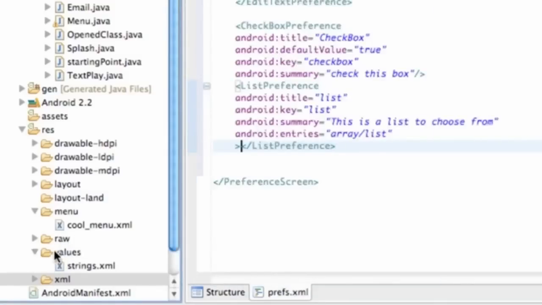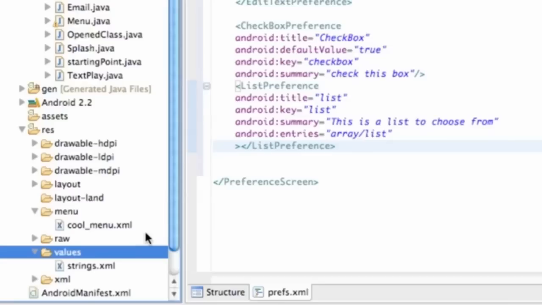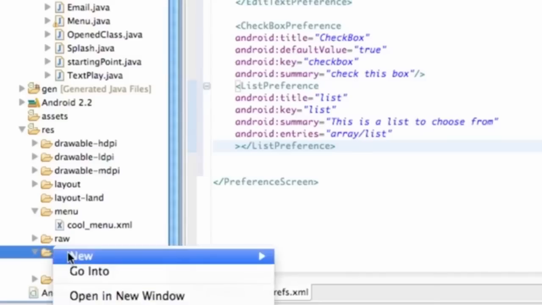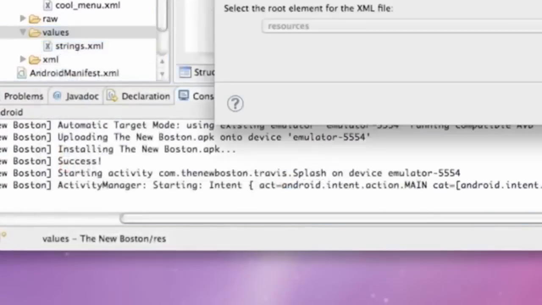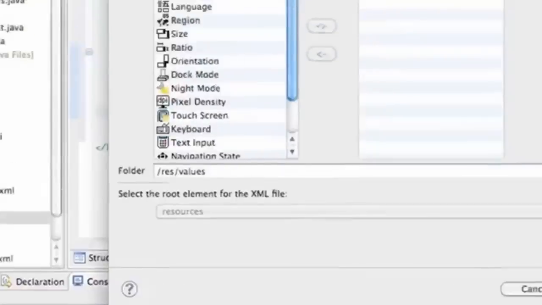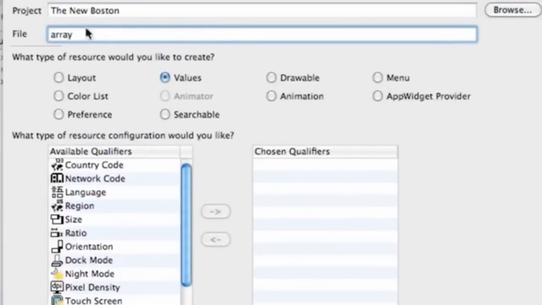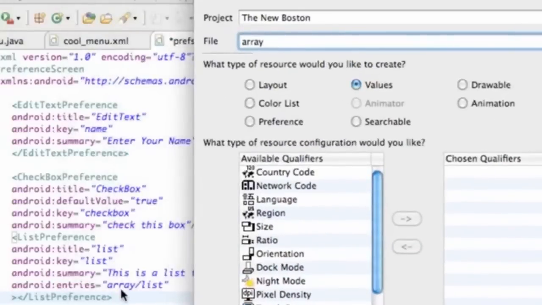So we're going to go under our values folder right here, and this is where we're going to set up that array for the most part. This is going to be pretty simple, nothing difficult. And again, we have this array called list, so keep that in mind. So what we're going to do is we're going to say new XML file, and it's under our values, as you can see it's checked right there, but we're going to call this array because again it's referencing something called array list, and that's what this is going to refer to.